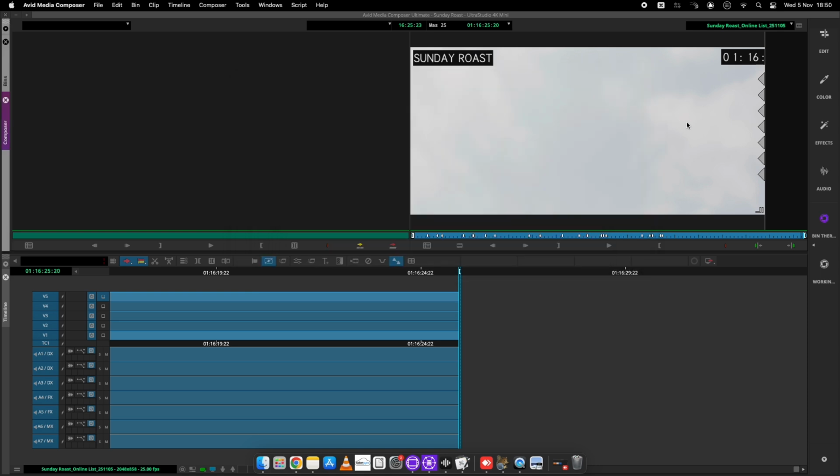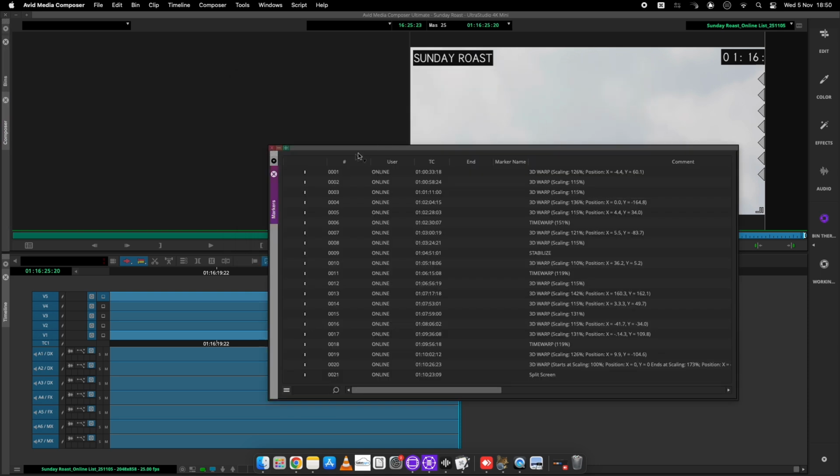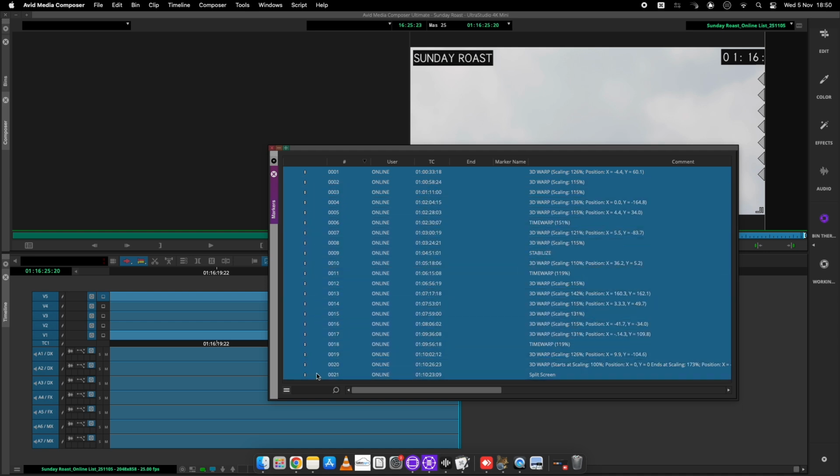I'd recommend choosing a specific color just for the online markers. If you've got other markers in your sequence, duplicate the sequence and delete anything that isn't for online. Otherwise those markers will be exported for thumbnails too. Using one dedicated color makes everything much easier to filter.